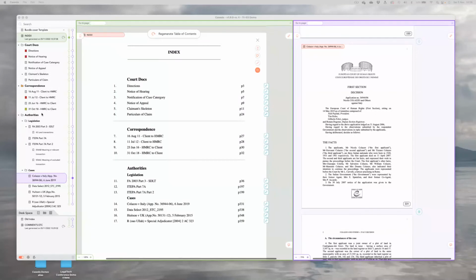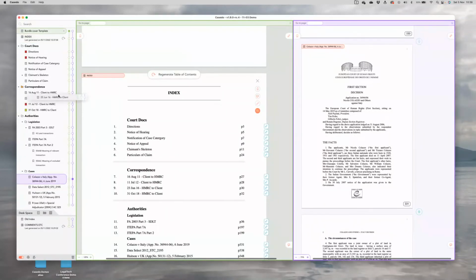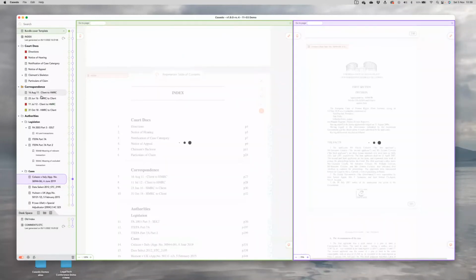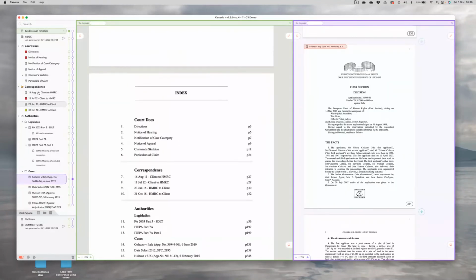So don't overlook that. In Casedo, of course, that is as simple as dragging and dropping. So if we have documents in the wrong order, we want to put them in a different order, we can simply drag them around here in the index and make sure they are where they should be.